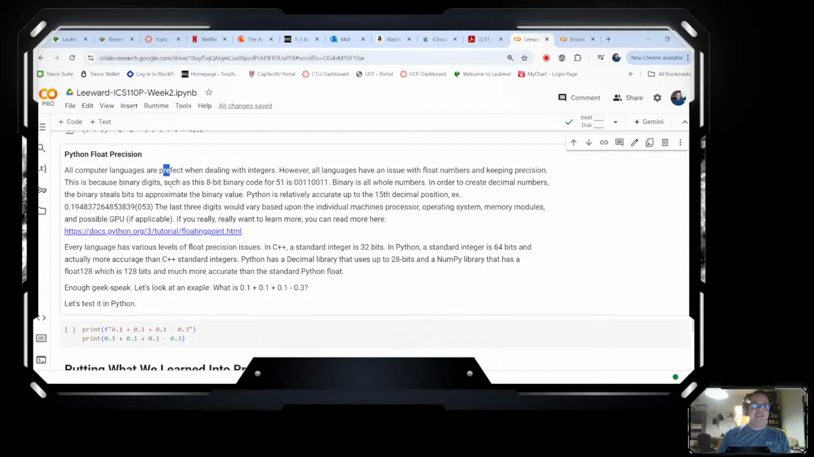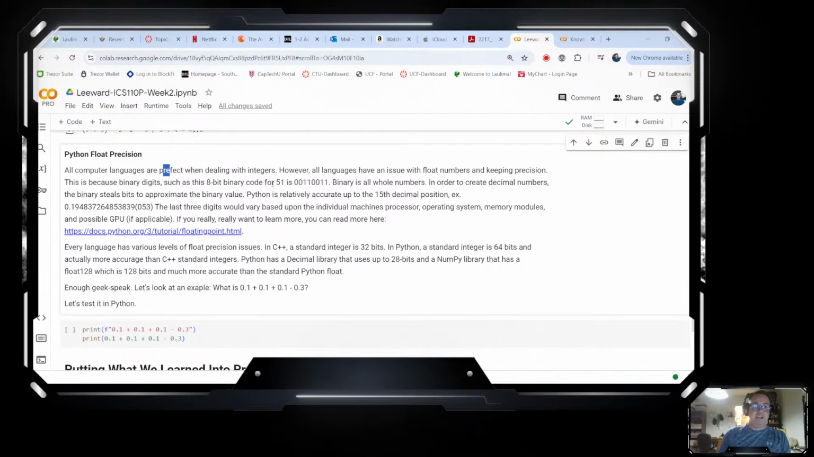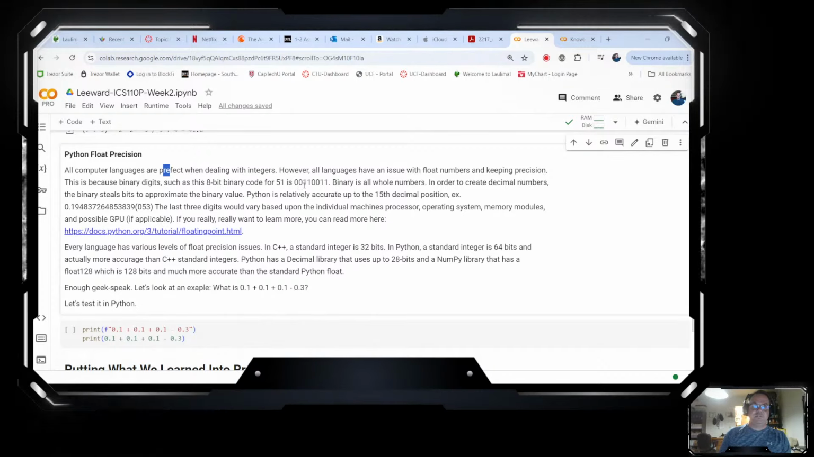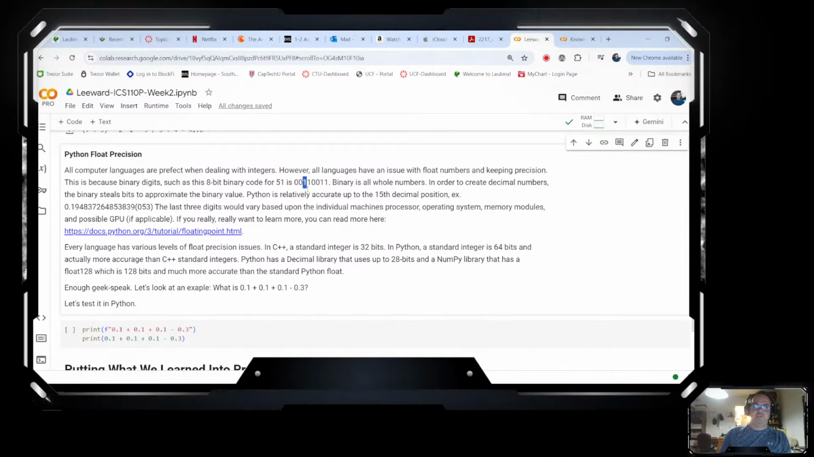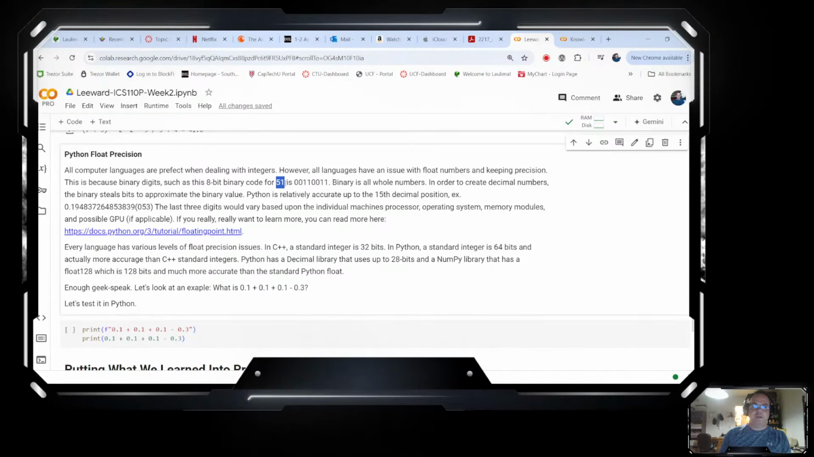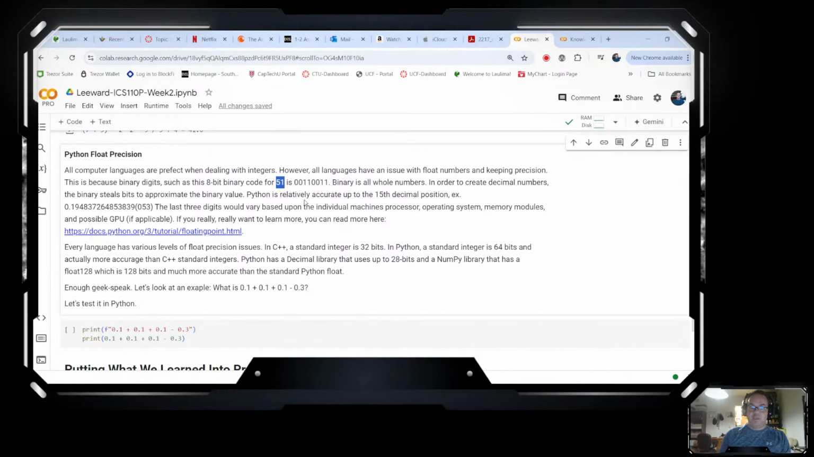Okay, this is because binary digits, such as this 8-bit binary code for 51, is 00110011. That means 1 plus the 2. This is the 4. That's the 8. 16 plus 32. So 32 plus 16 plus 2 plus 1. And those different binary positions give you a total of 51. That is an integer value.